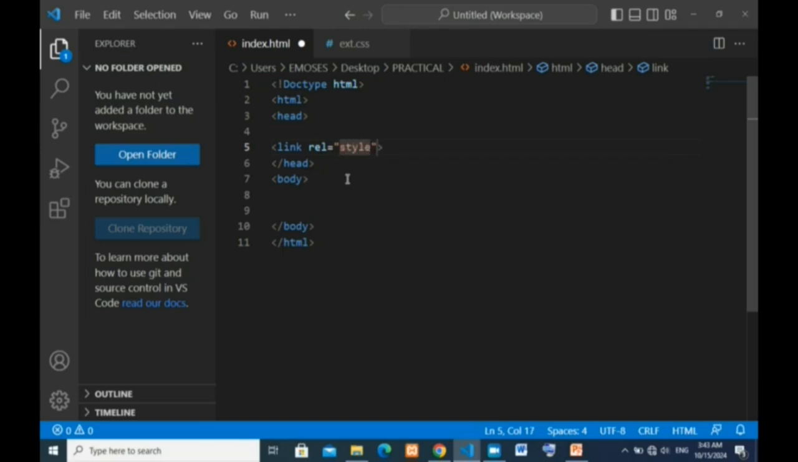It will now be style sheet, and then having done that, the next thing will now be type. The type will now be text/css, and then the next thing you are going to do is href. href will now be the name of the CSS file we created, which is xt.css. So we've done that.